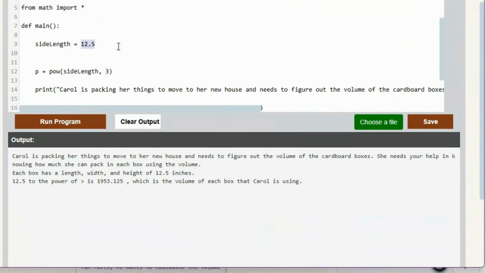Side length equals float input. What is the length of one side of the box? See, that should be different every time. Any user, they have different boxes. I want this program to be able to work for any size cube box that they have, not just one specific box.